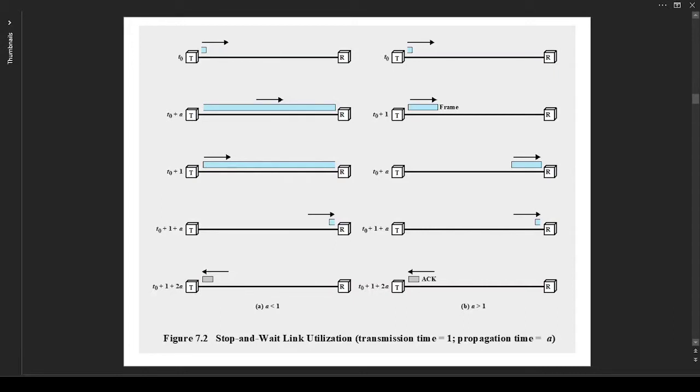Note that for a greater than 1, the line is always underutilized, and even for a less than 1, the line is inefficiently utilized. In essence, for very high data rates and for very long distances between sender and receiver, stop and wait flow control provides inefficient line utilization.